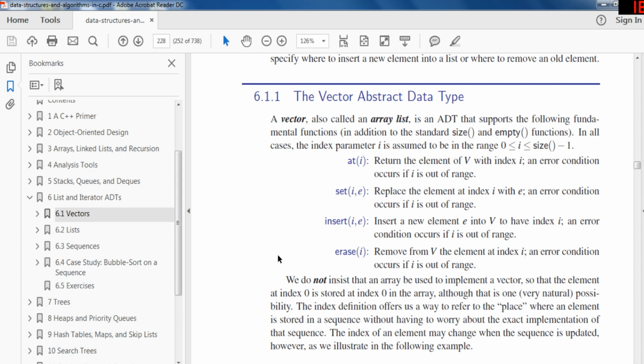So these are all the methods of a vector, and what's good about them is that you can insert and delete things in a vector that you can't really do in an array. So the good thing about vectors is that you can insert something at an index, you can erase at a certain index, you can set at a certain index, and you can get the element at a certain index.